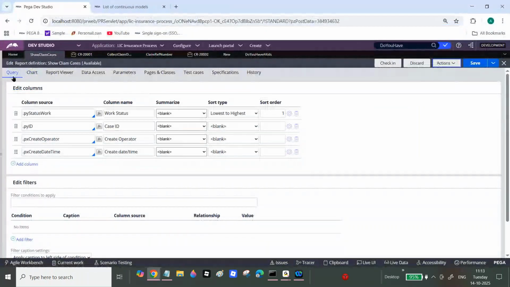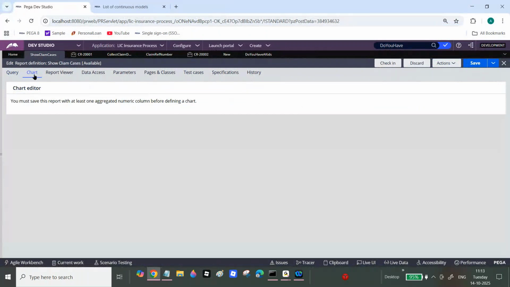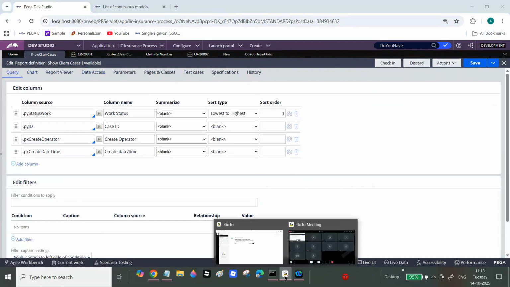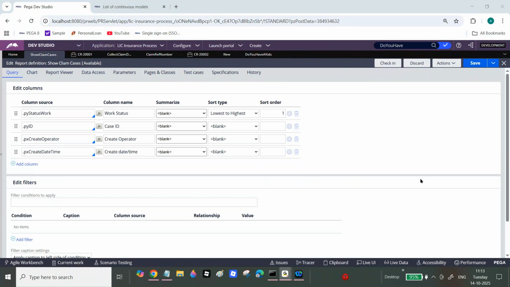Similar to how I discussed the query tab, tomorrow we'll discuss the chart tab, report viewer, and data access tab. Next 3 days Sunday. Okay, everyone? My suggestion is please prepare today itself. We'll discuss tomorrow.